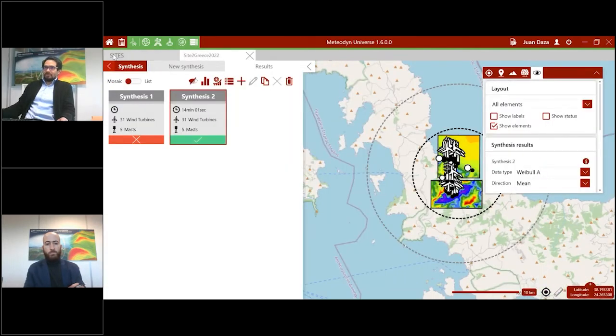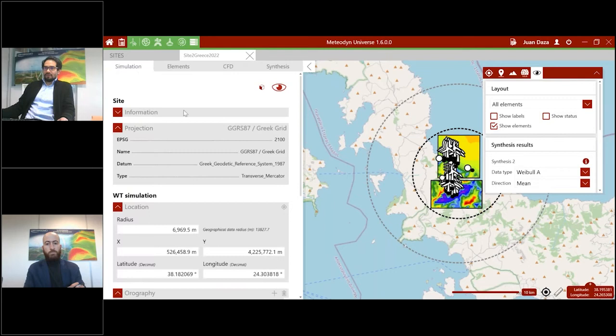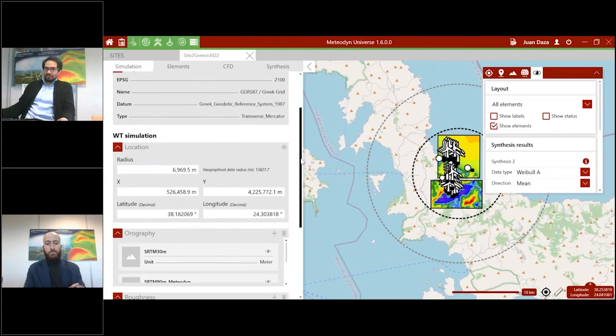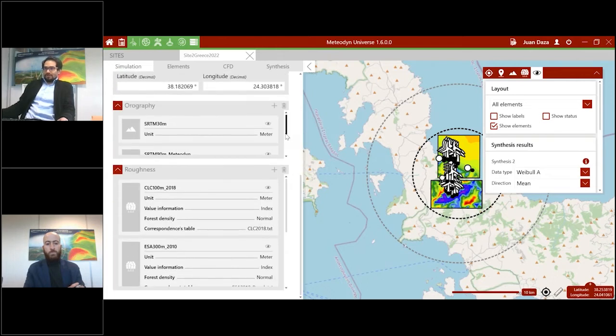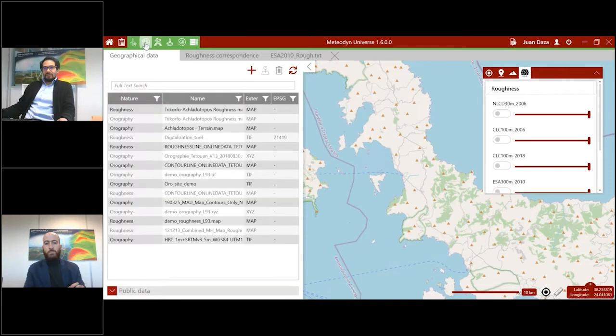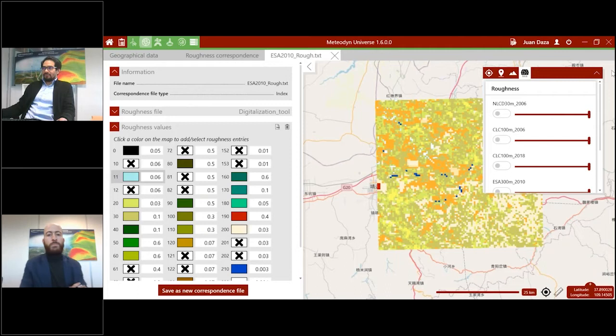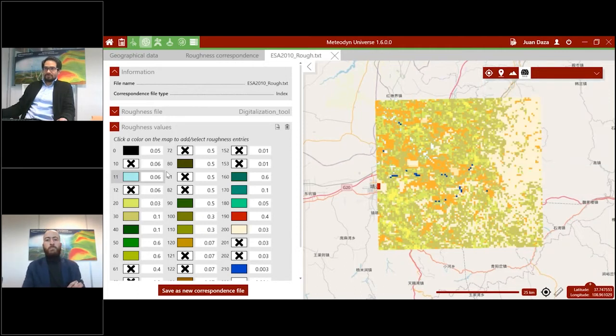Once we go into the site, you have the site settings: your information, projection, simulation, etc. You usually include your Orography and Roughness data to start with, and that's what we're going to talk about now. If you go into the geographical data tab up here and select Roughness correspondence, select the file you want, and go into it, here we have the Roughness correspondence file I was talking about.